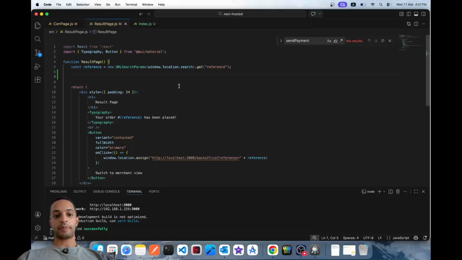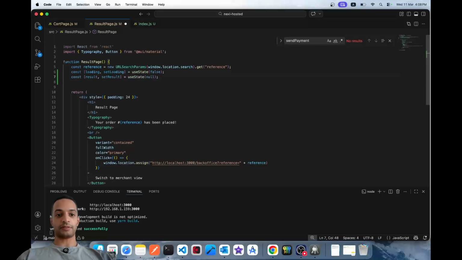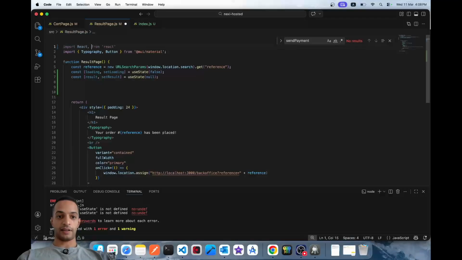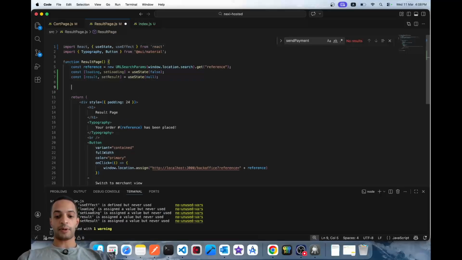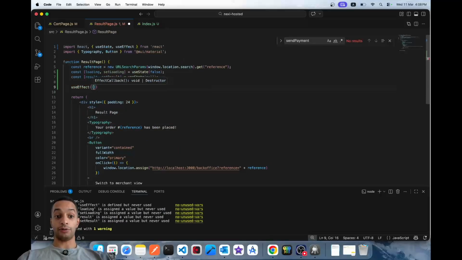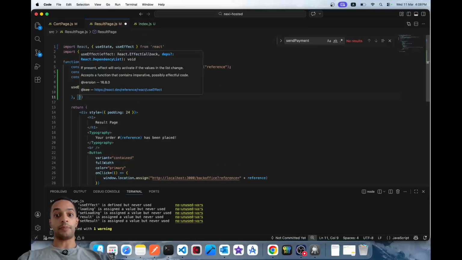Now here in my result page, I need to add 2 state variables, one to show a loading indicator and one to store the result. Let's add, and here let's import useState and useEffect. We're gonna need both. And here I'm gonna implement useEffect, which allows code to be executed as soon as the component renders, as soon as the page appears.